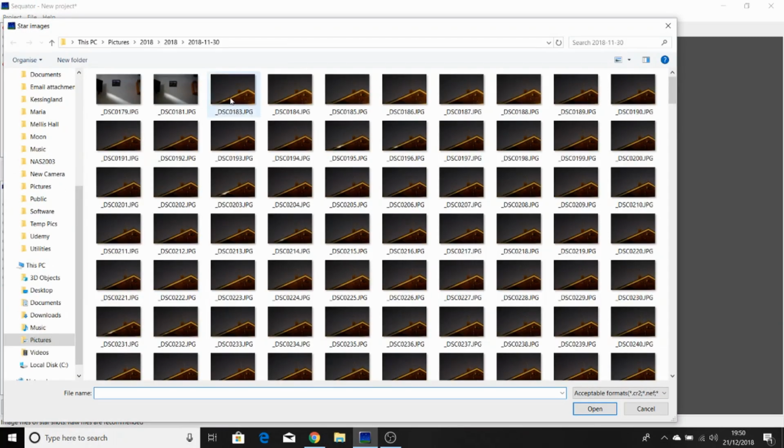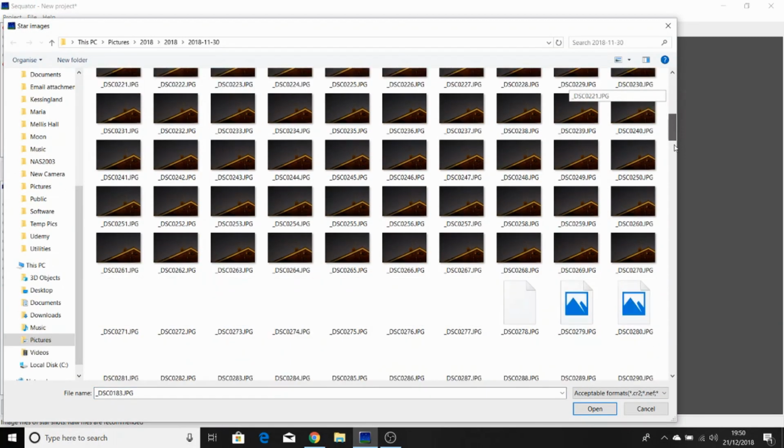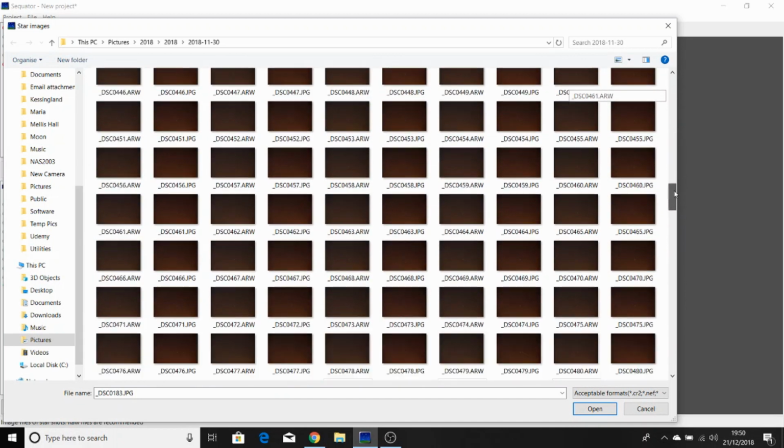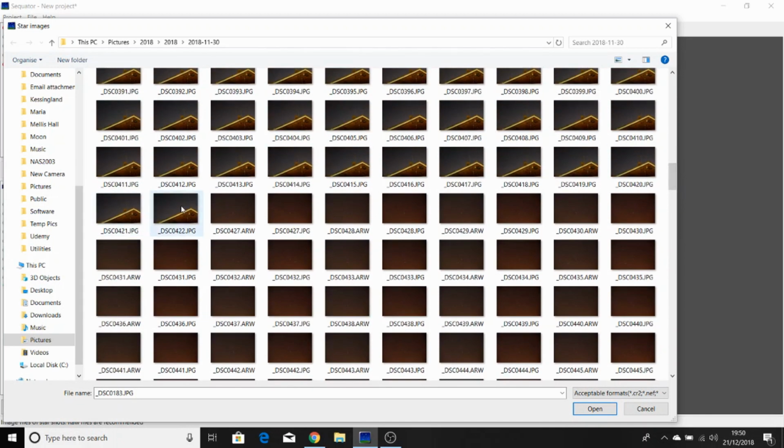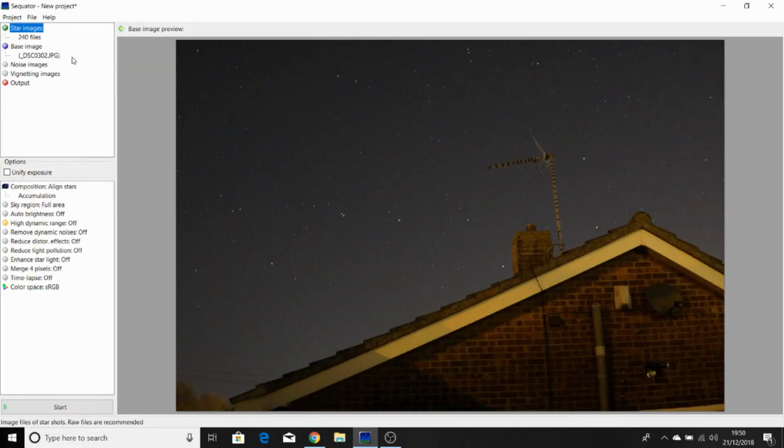Let's double click on star images and bring in our frames, our images to be used as frames in the time-lapse for our video. So you can see here I have 240 images.